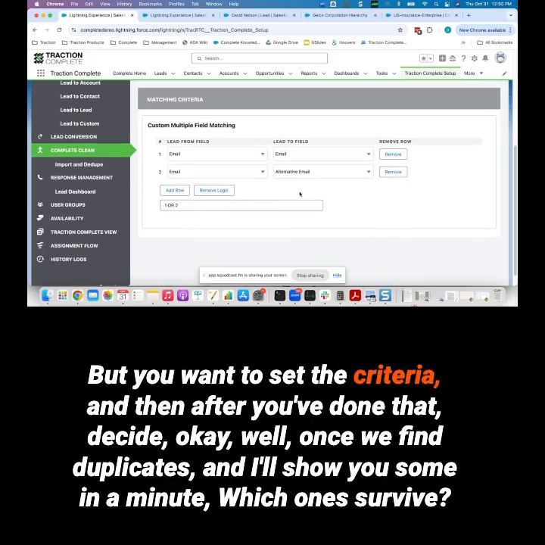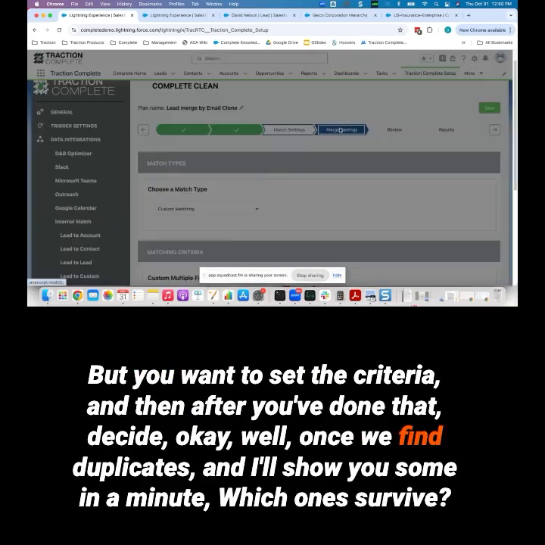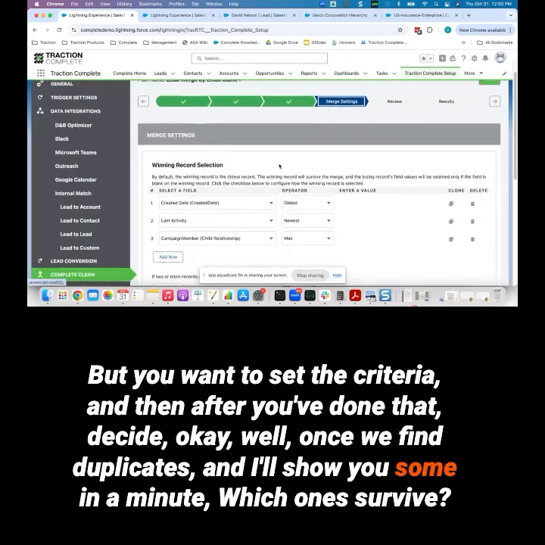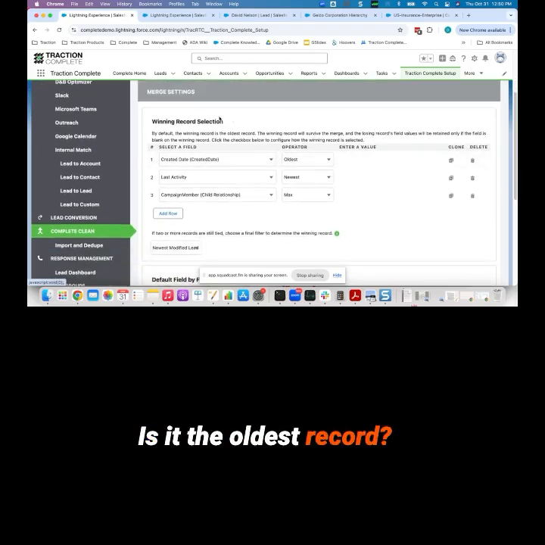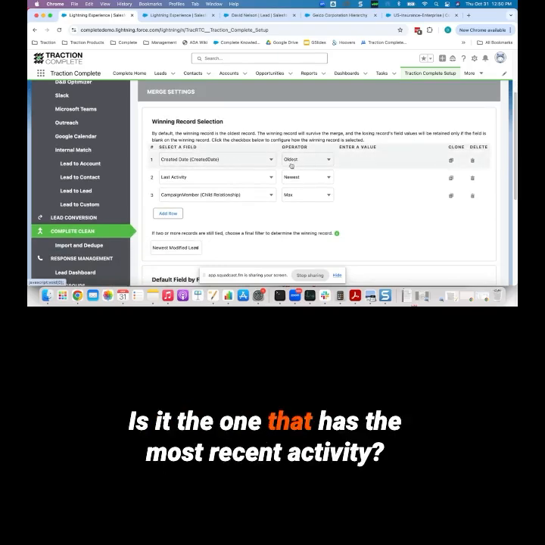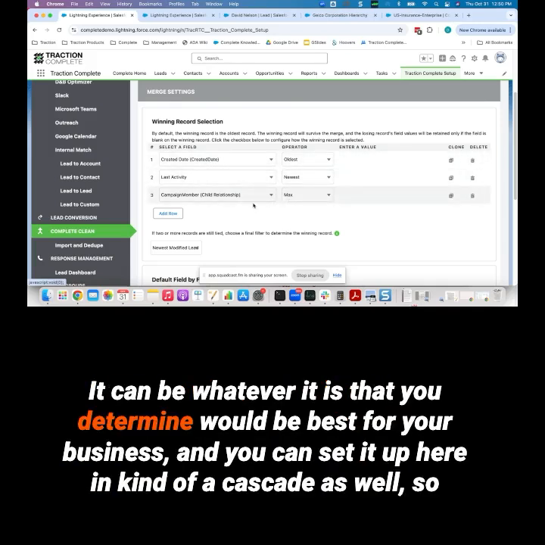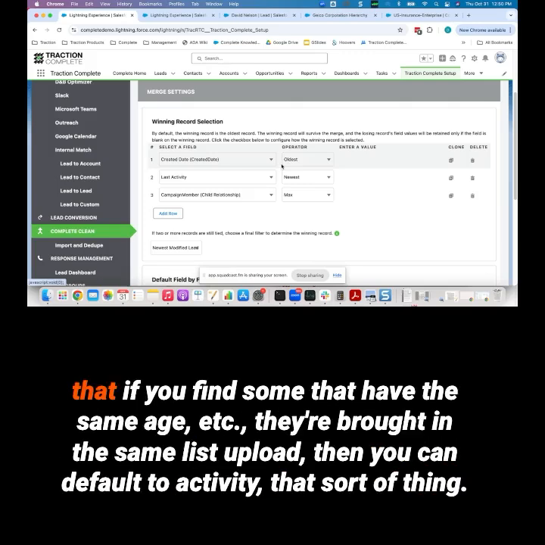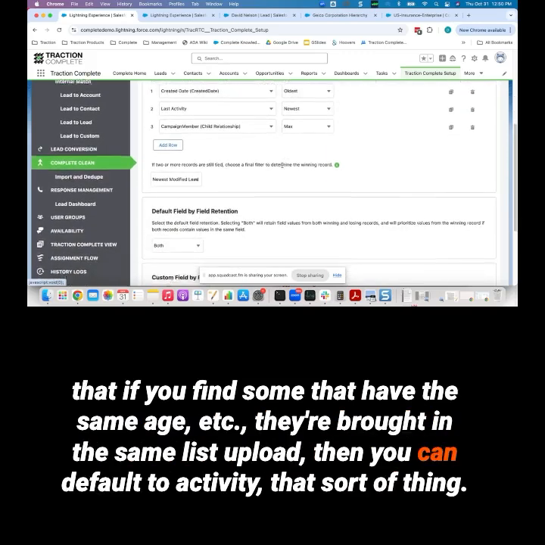But you want to set the criteria. And then after you've done that, decide, okay, once we find duplicates, and I'll show you some in a minute, which ones should survive? Is it the oldest record? Is it the newest record? Is it the one that has the most recent activity? Is it the one that has the most campaign members? It can be whatever it is that you determine would be best for your business. And you can set it up here in a cascade as well, so that if you find some that have the same age, et cetera, they're brought in the same list upload, then you can default to activity, that sort of thing.